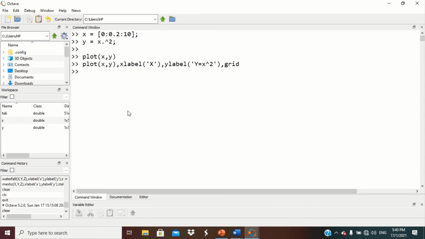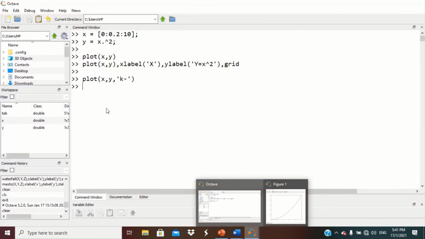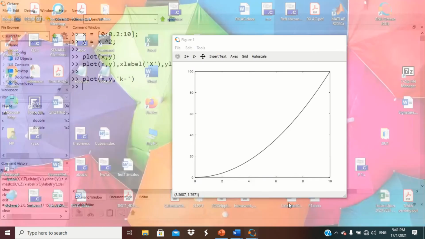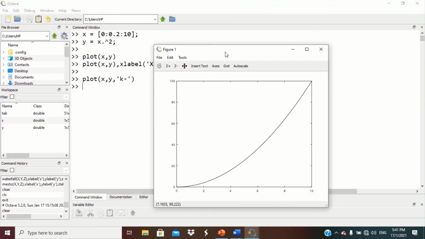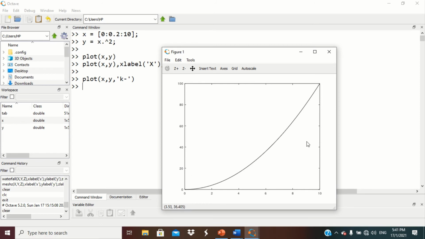Going back to Octave, you can also specify the type of line. For example, black. This is going to be a black solid line. It doesn't appear. Sometimes you have to go here. The figure is here because I forgot to delete the old one. So just click here. So black solid line.